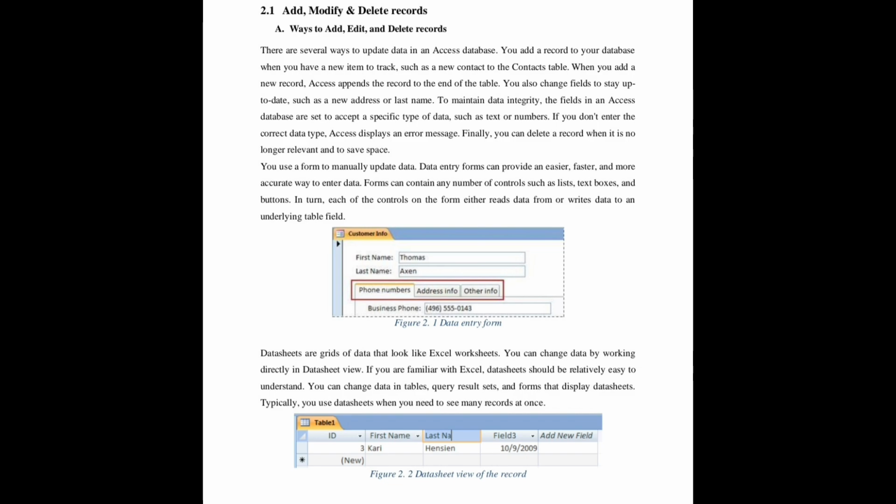You use a form to manually update data. Data entry forms can provide an easy, faster, and more accurate way to enter data. Forms can contain any number of controls, such as lists, text boxes, and buttons. In turn, each of the controls on the form either reads data from or writes data to any underlying table field.